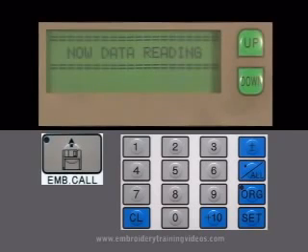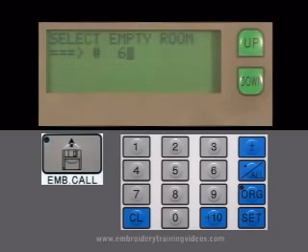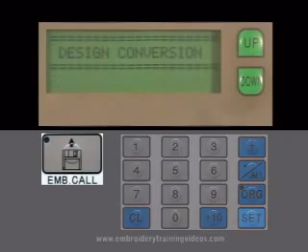The data is now being transferred to the embroidery machine. It then comes up with an empty room. The room is a memory location, and the embroidery machine automatically defaults to the earliest room available. I'm just going to accept this value by pressing the set button.